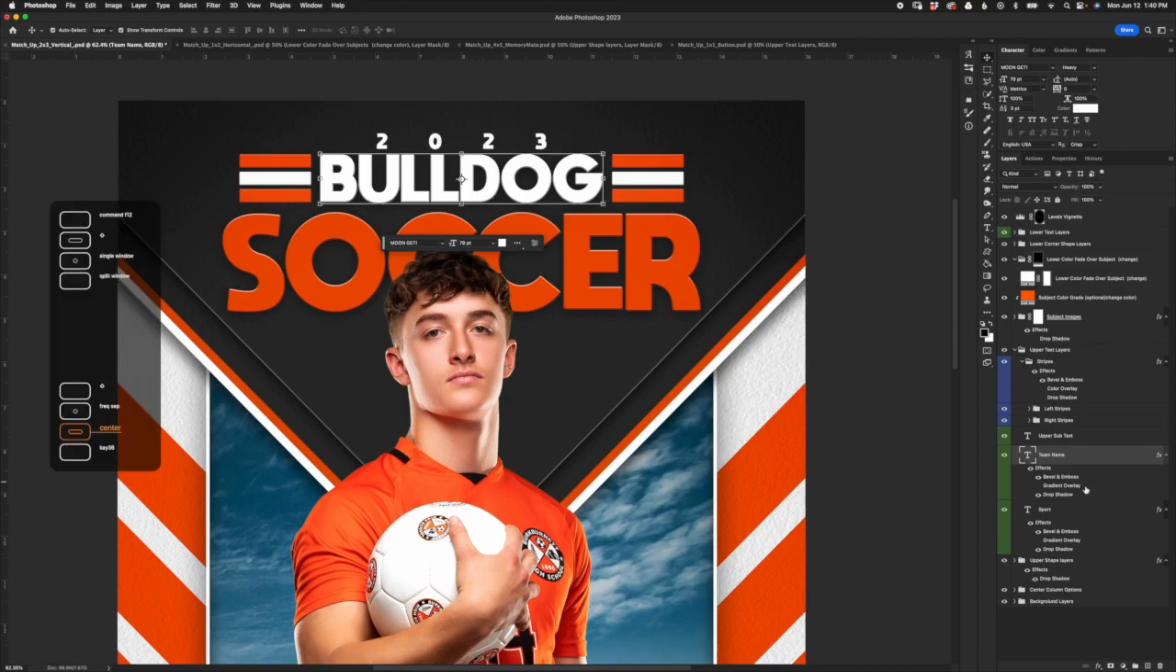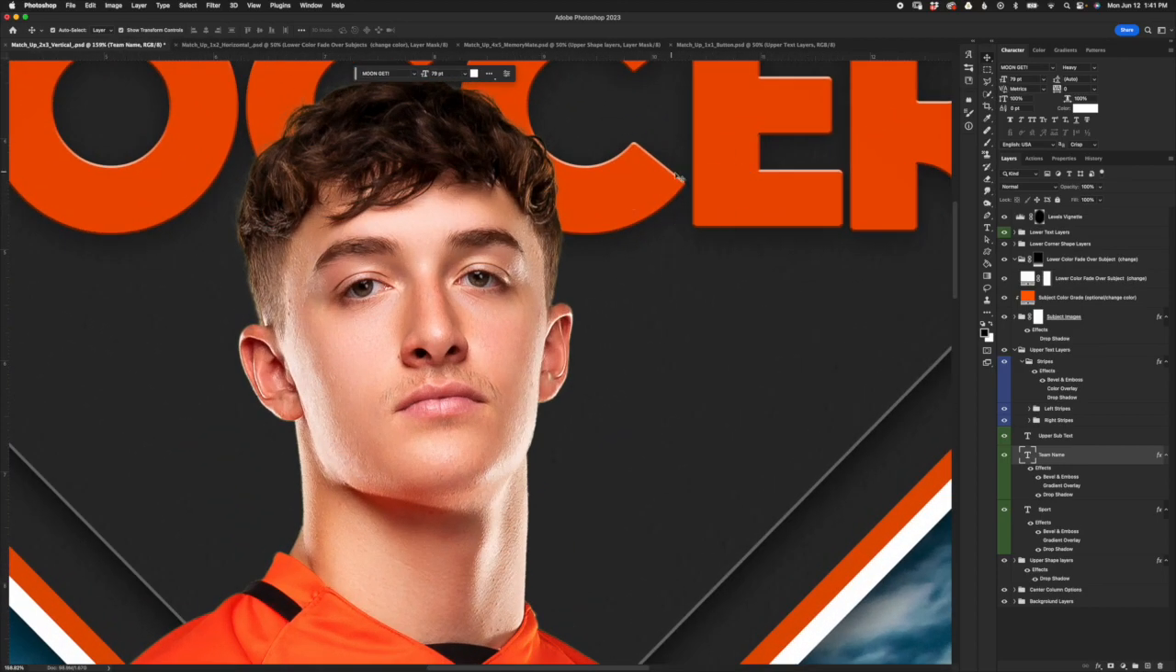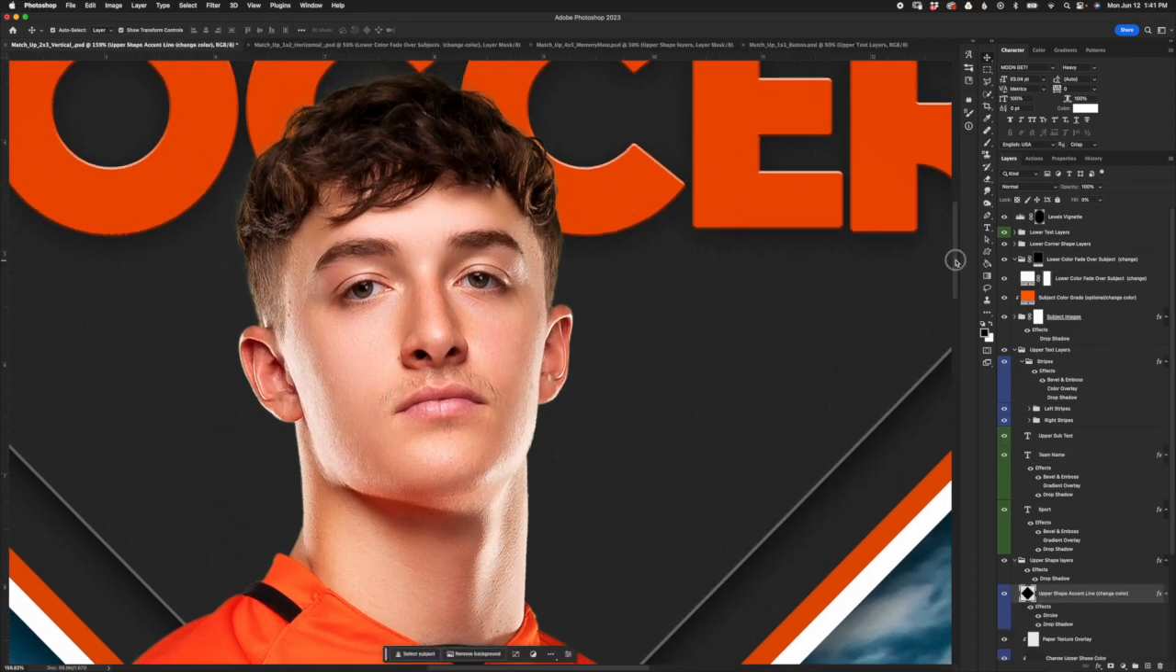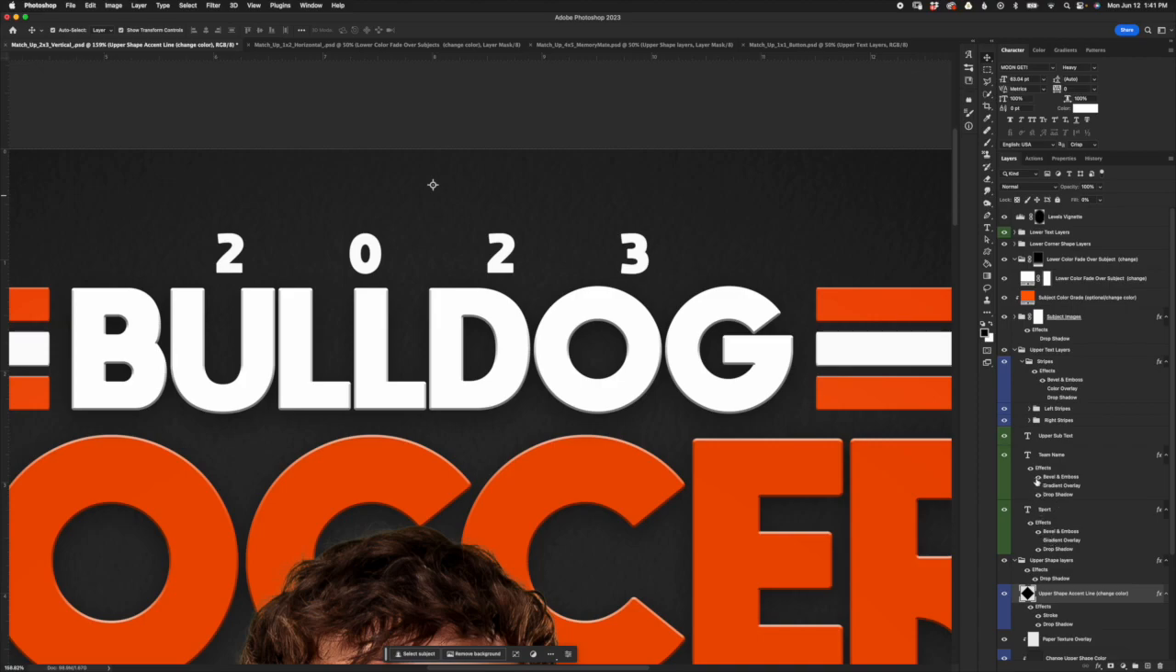So next we have team name. It's basically the same thing. You can control the color. It's just a solid color. It has a bevel and emboss. So if you zoom in, you can kind of see down here on the bottom. That is optional. You can turn it on, you can turn it off, depending on the look that you want.